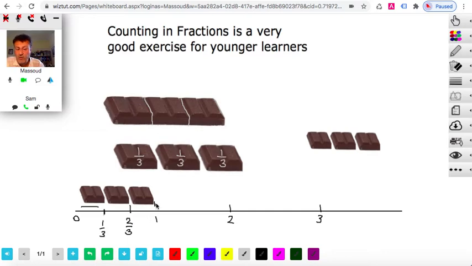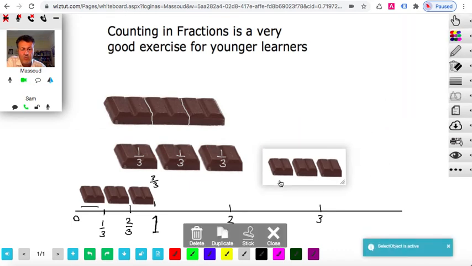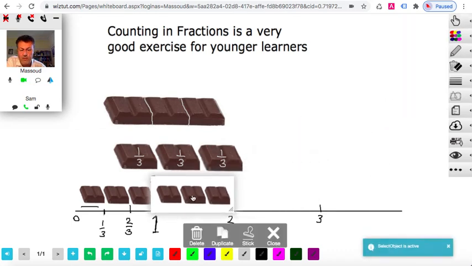This is 3/3, but we don't write 3/3, although that is 3 of these thirds, which makes it 3/3. But we don't write it as 3/3. We write it as 1/1. So that's 1/1, and then you will have more of these thirds.